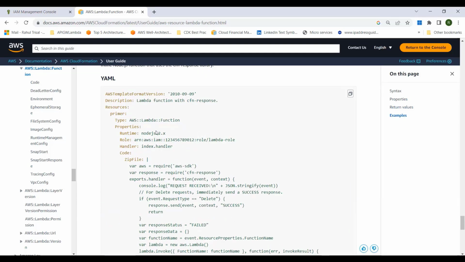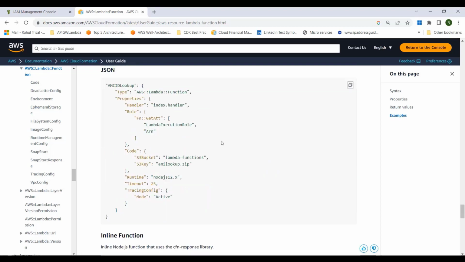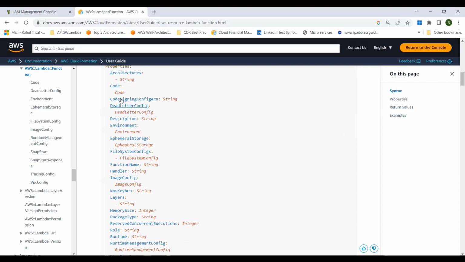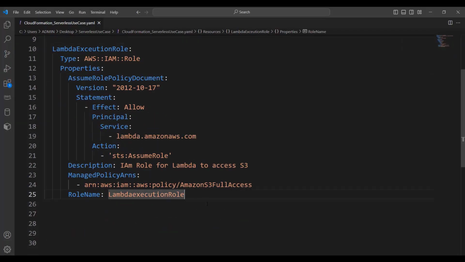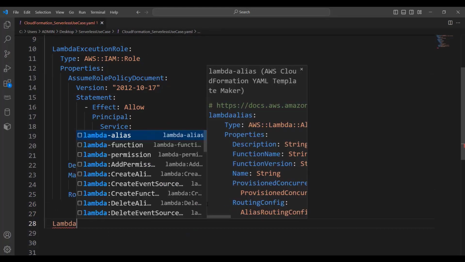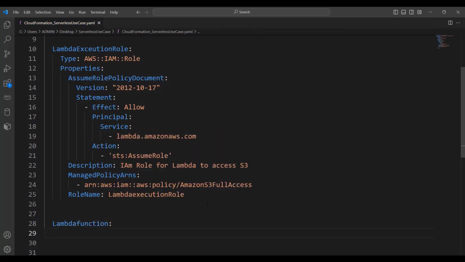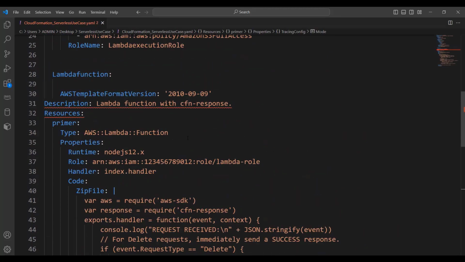This is a sample that's been provided here, so maybe we'll just use this sample. Just remember, the only mandatory things that we require from these are the code and IAM role. So let me go to my template and let's call this Lambda function. Okay, and I'll paste this sample that we have here.